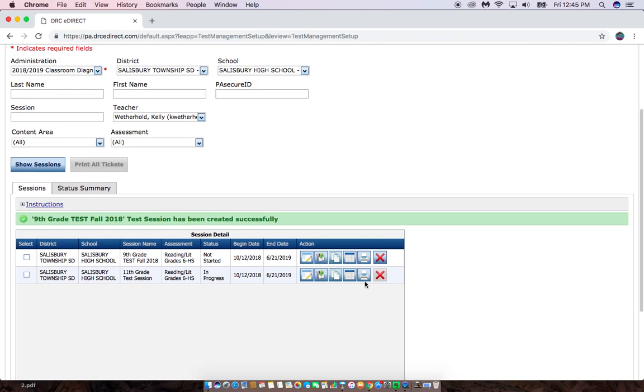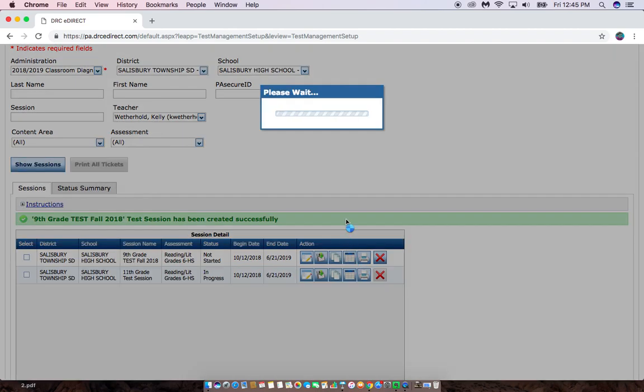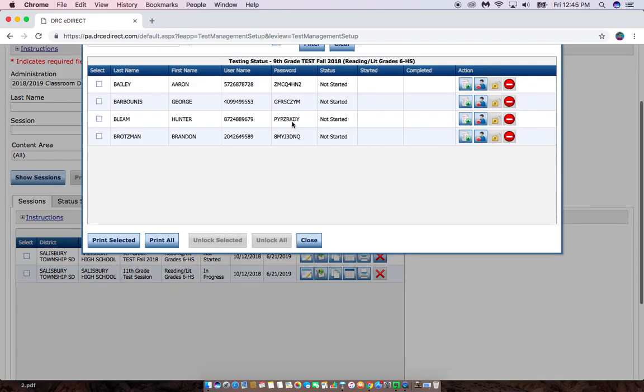Once that's done, you'll see that there is a test session. I had already tested this with my 11th graders, and they were able to get in on tickets. So the next step is, once you've created that, the test is ready to go, and you can give it at any given time in the next few weeks, right before first marking period. So you need to get the test tickets. If you hover over these, you've got edit, print ticket, status. So this will give you the username and password for each of those individuals.